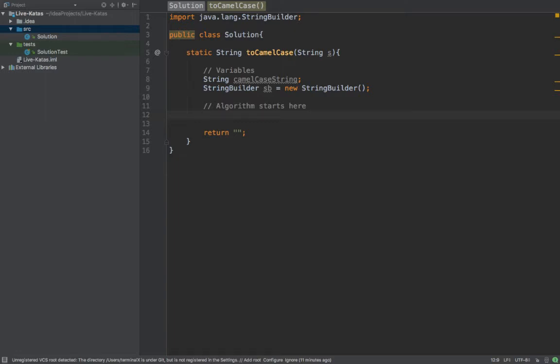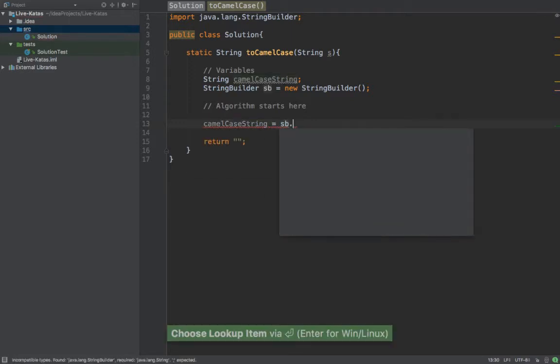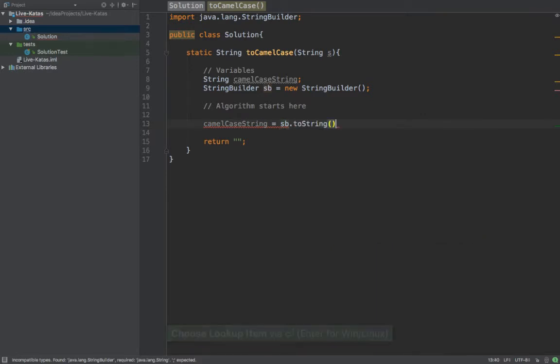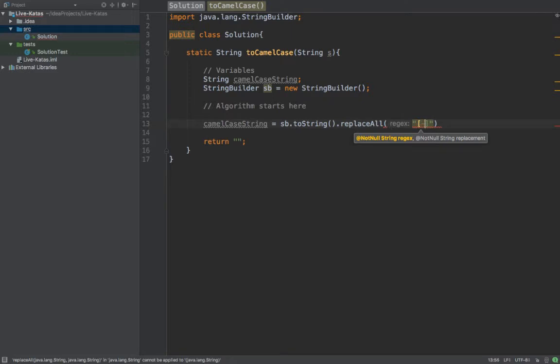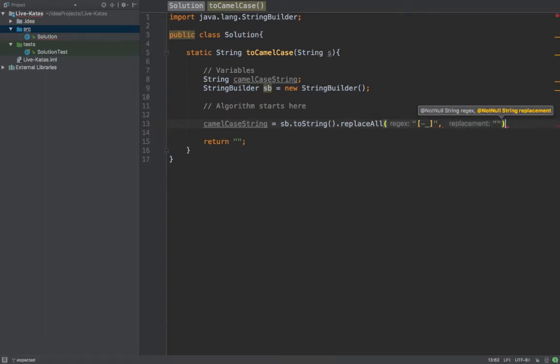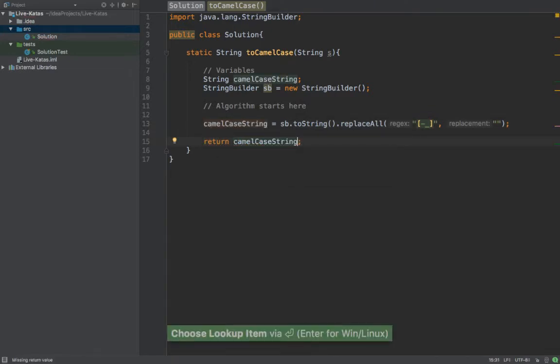But before I get into that, I want to show you something really quick and see if we can get away with solving this challenge by doing something simple. Let's do the string and then replace all dashes and underscores, and we'll replace them with nothing. So basically we're just removing the underscores and the dashes. Then we'll return the camel case string.